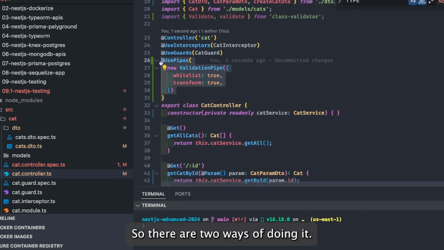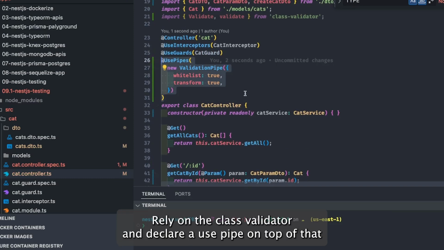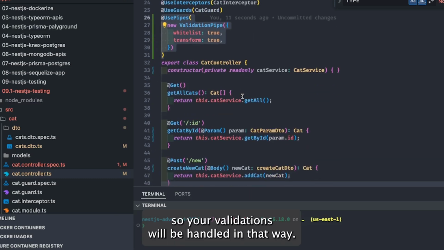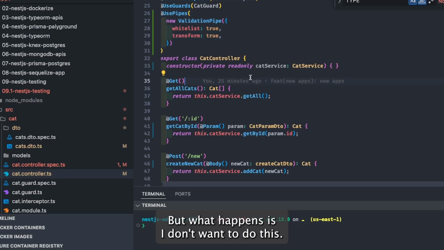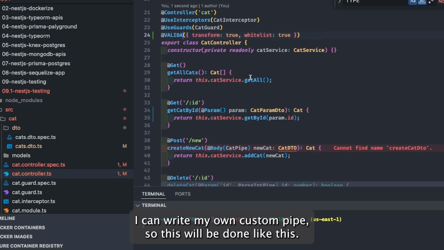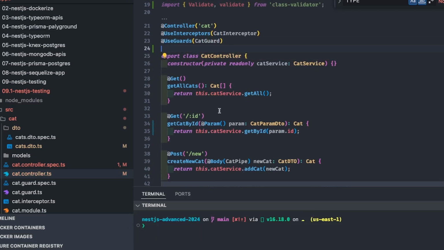So there are two ways of doing it. Either you write your own custom pipe, or for the payload validation, rely on the class validator and declare a use pipe on top of that. So your validations will be handled in that way. But what happens is, I don't want to do this. I can write my own custom pipes. So this will be done like this then.